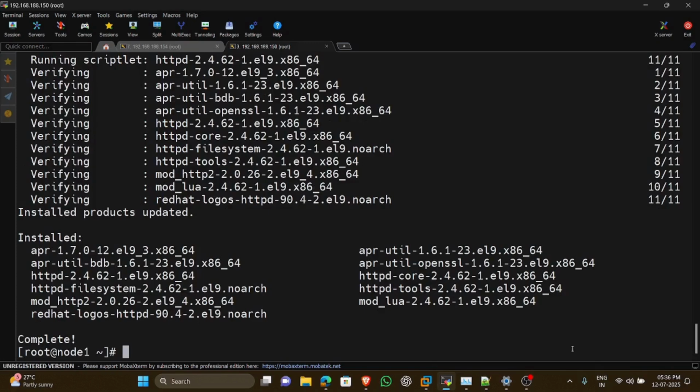So with the help of our local repository creation, we are able to install the package very well.